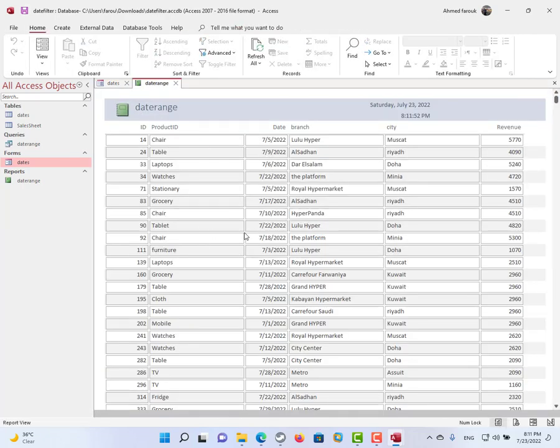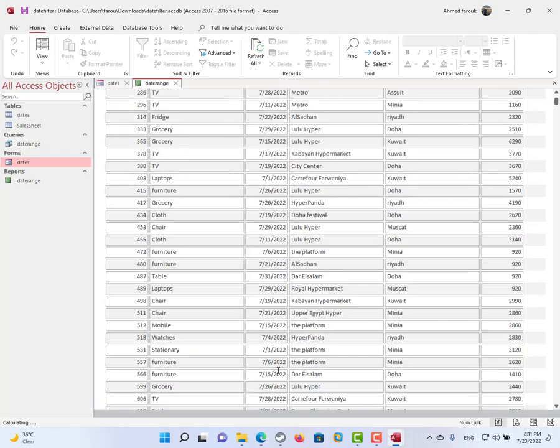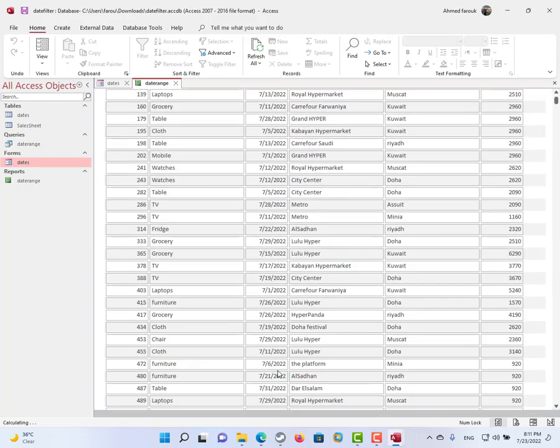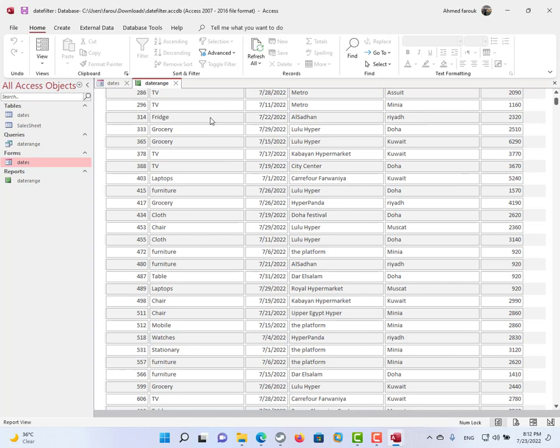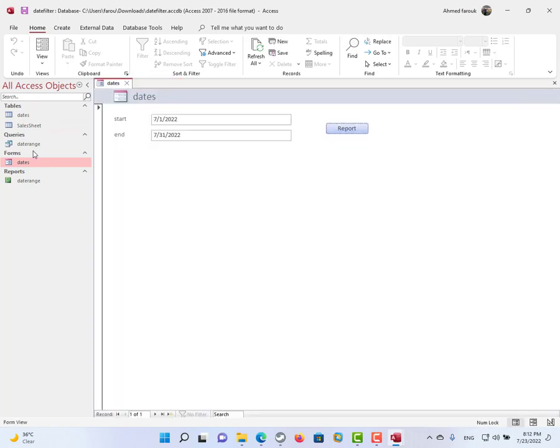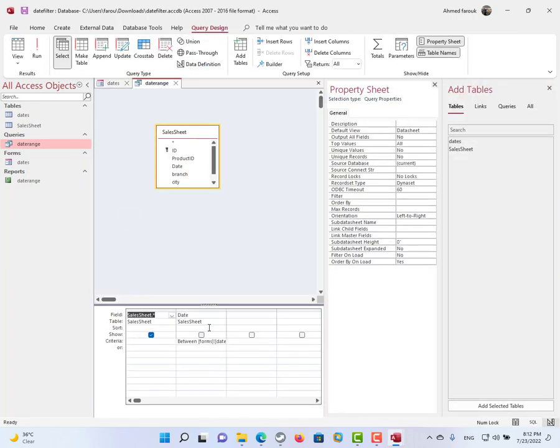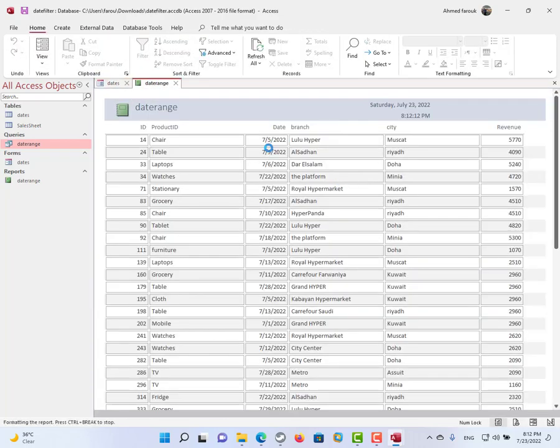Now we can see that we have a report for only July. We need to sort, so I can go back to the query and make sure we sort ascending based on the date. I'm going to run it again, and I can see that we have our report sorted in the right way. No, it's not sorted.